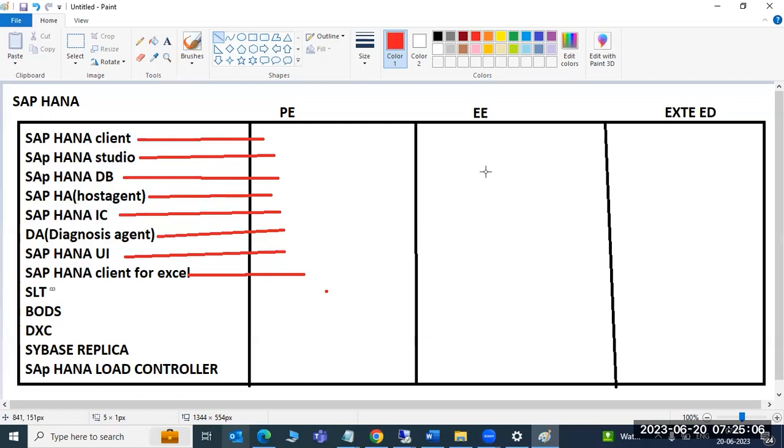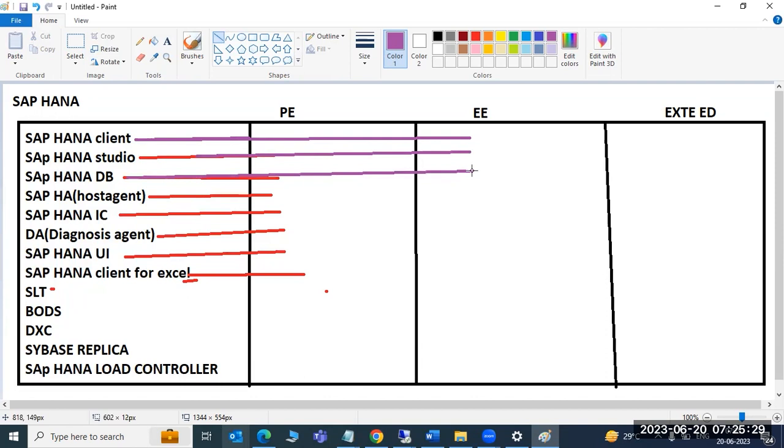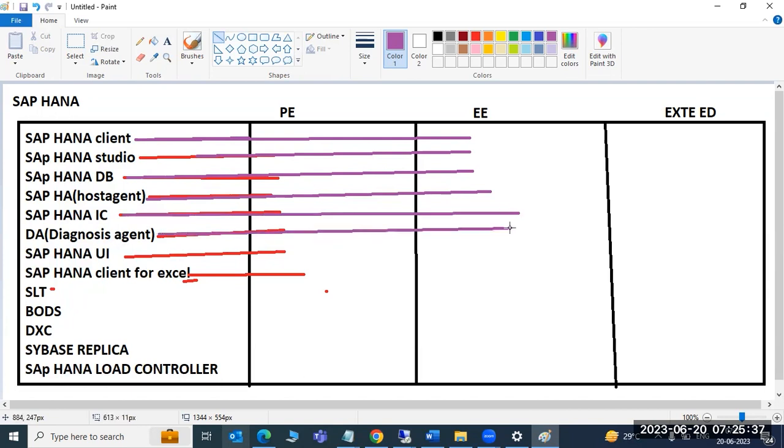What about the enterprise edition? With the enterprise edition, up to here you will get. Maybe I will take a different color to avoid confusion. Up to this you will get, and also this one, and also the DB, and also host agent, and also information composer, and also diagnostic agent, and also UI, and also the client.